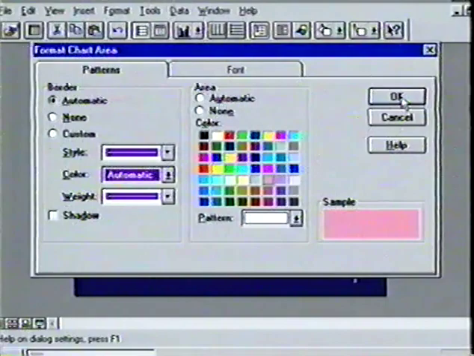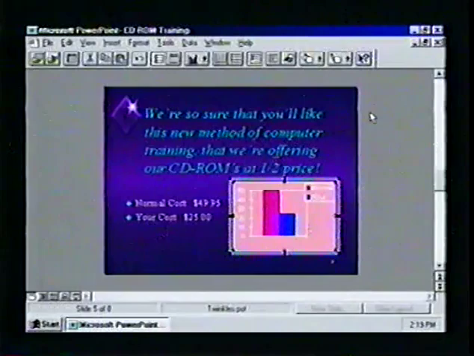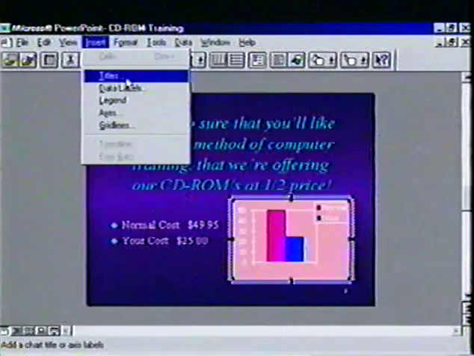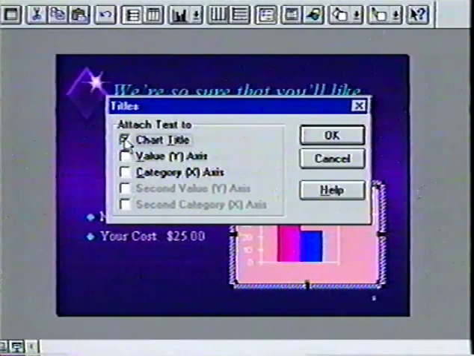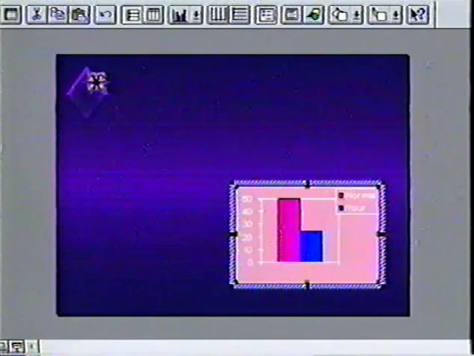Finally, let's add a title to the chart. With the graph still selected, we'll open the Insert menu and then select the Titles command. In the Titles dialog box, we'll choose Chart Title and click on OK. A text outline box will appear at the top of the chart.